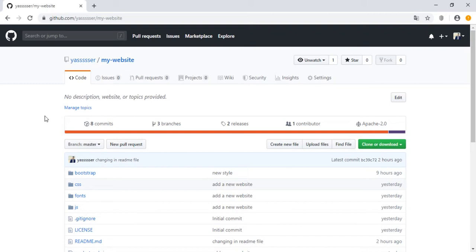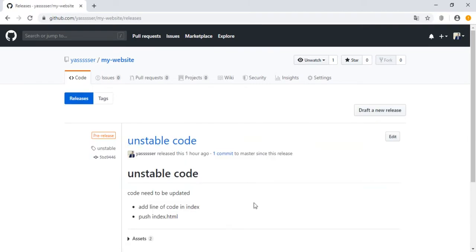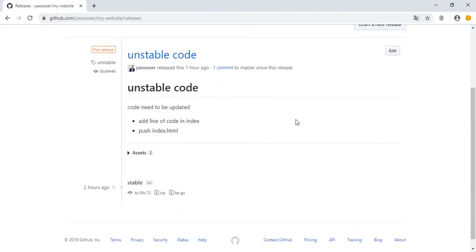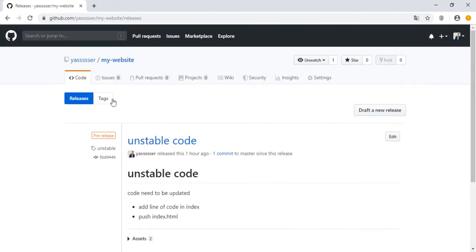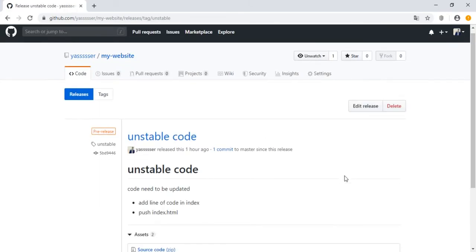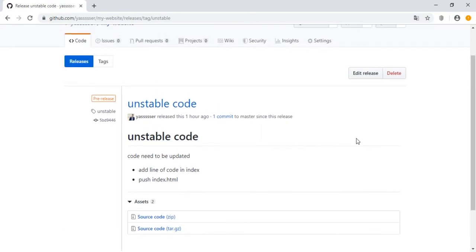So in this video we will learn how to delete a release. So if we go here to release, we will find this release that we just created in the previous video. So now if you want to delete this release, unstable code, I need just to go and delete it.